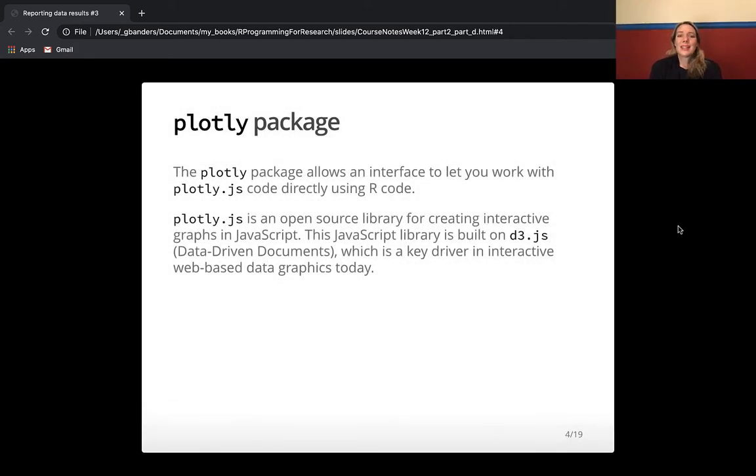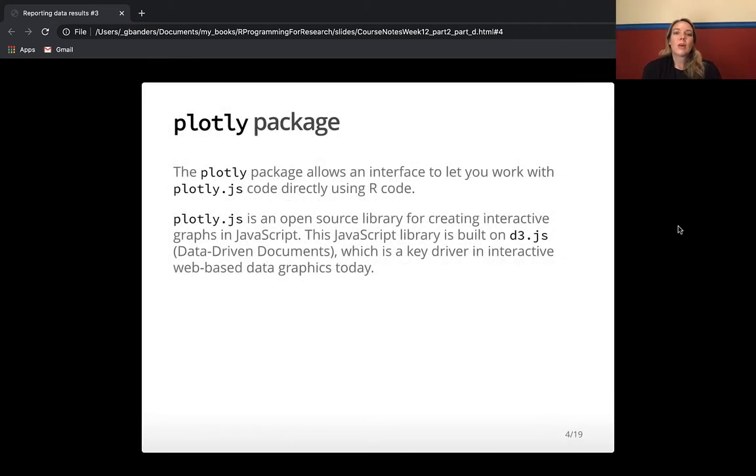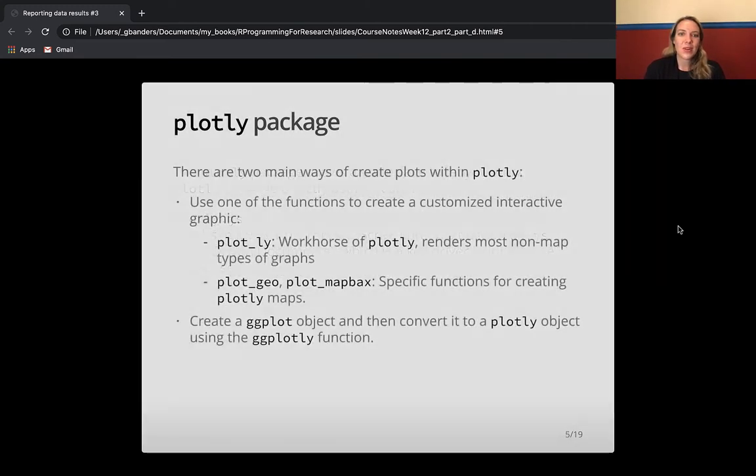Plotly, I think, is really nice too, I should mention, because it plays really nicely with ggplot. It really lets you take a lot of what you've learned with ggplot and very quickly and easily make it into something interactive if you're rendering out to HTML. So again, this is working with plotly.js, which is the JavaScript library. It's open source as well, and it's working on this framework of data-driven documents. It's called D3, that's very popular in JavaScript.